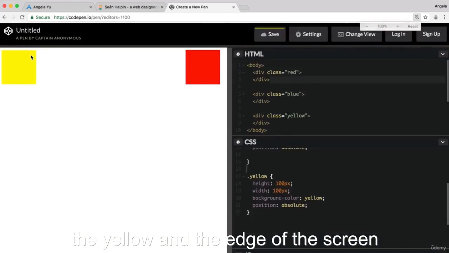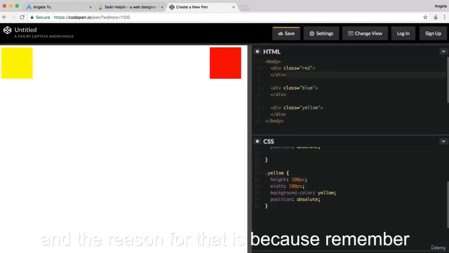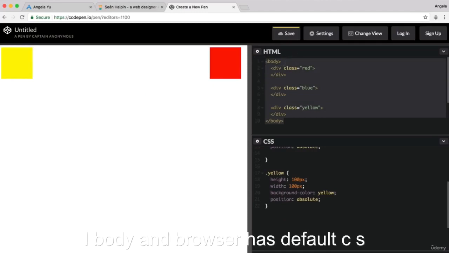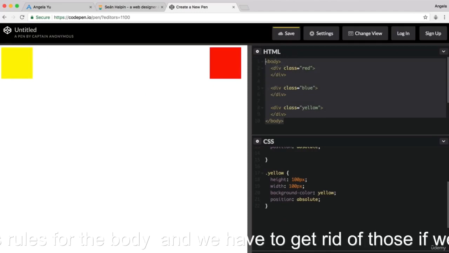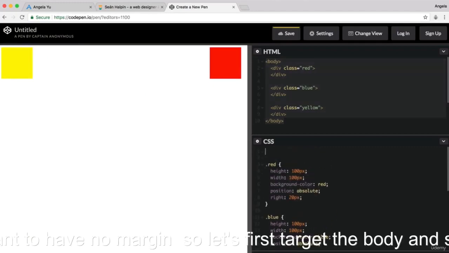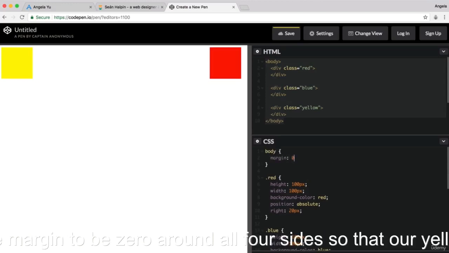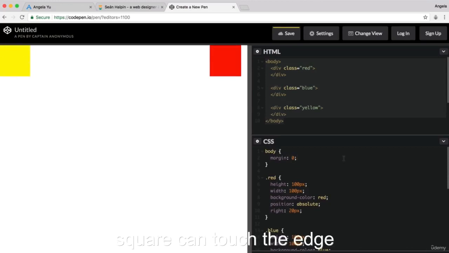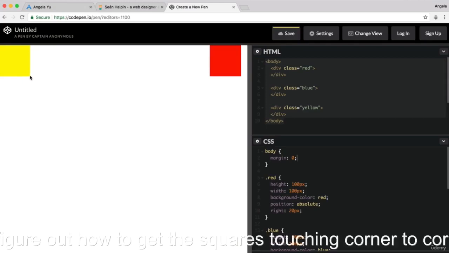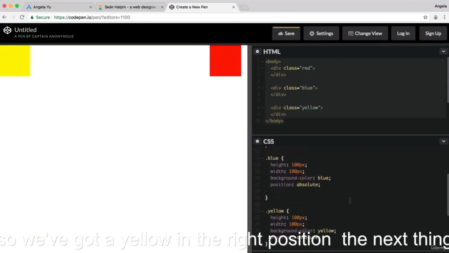of the screen. And the reason for that is because, remember, everything is nested inside our HTML body, and our browser has default CSS rules for the body, and we have to get rid of those if we want to have no margin. So let's first target the body and set the margin to be 0 around all 4 sides so that our yellow square can touch the edge. And that makes our maths a little bit easier when we're trying to figure out how to get the squares touching corner to corner. So we've got a yellow in the right position.